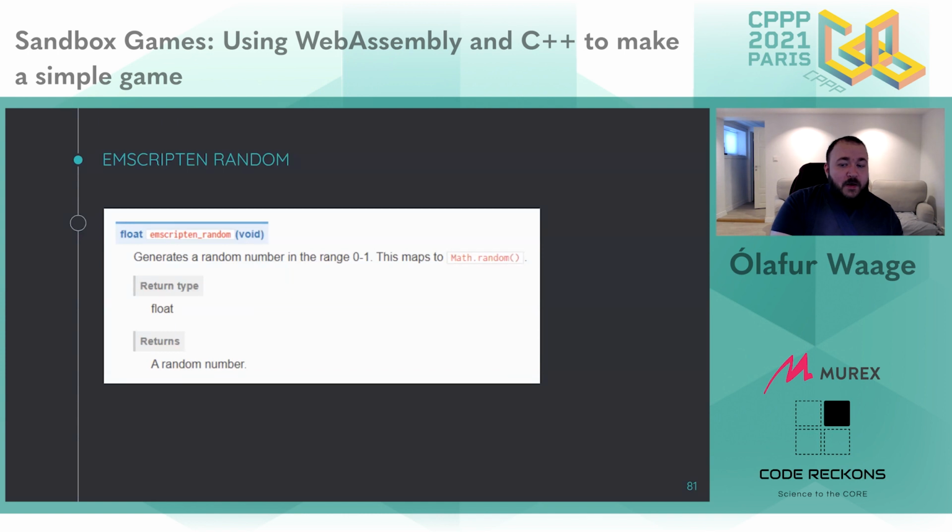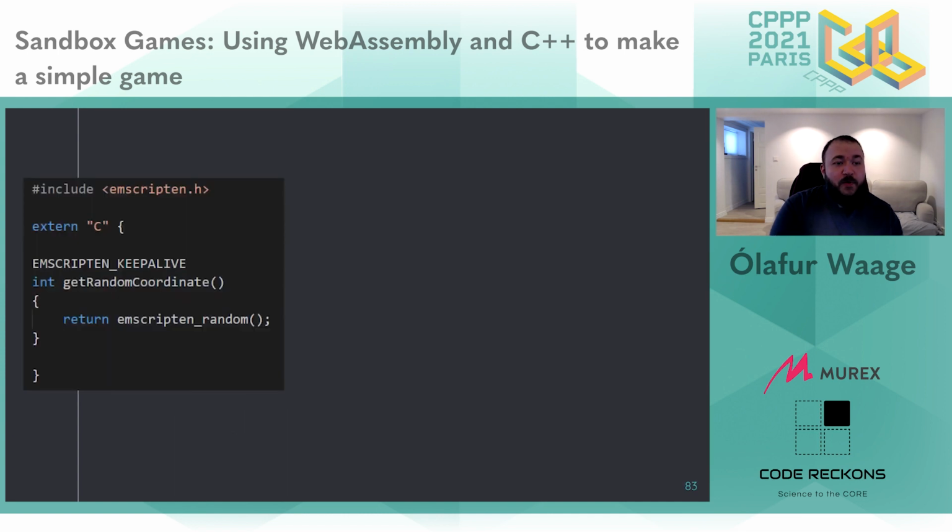Okay, so if we look at Emscripten random, this is a thing that's provided by Emscripten. Seems like the thing we need. It generates a random number in the range between 0 and 1. This maps to math.random, and math.random is in JavaScript. So this seems like the solution that we want. So how do we use it? Okay, let's put that into our code.